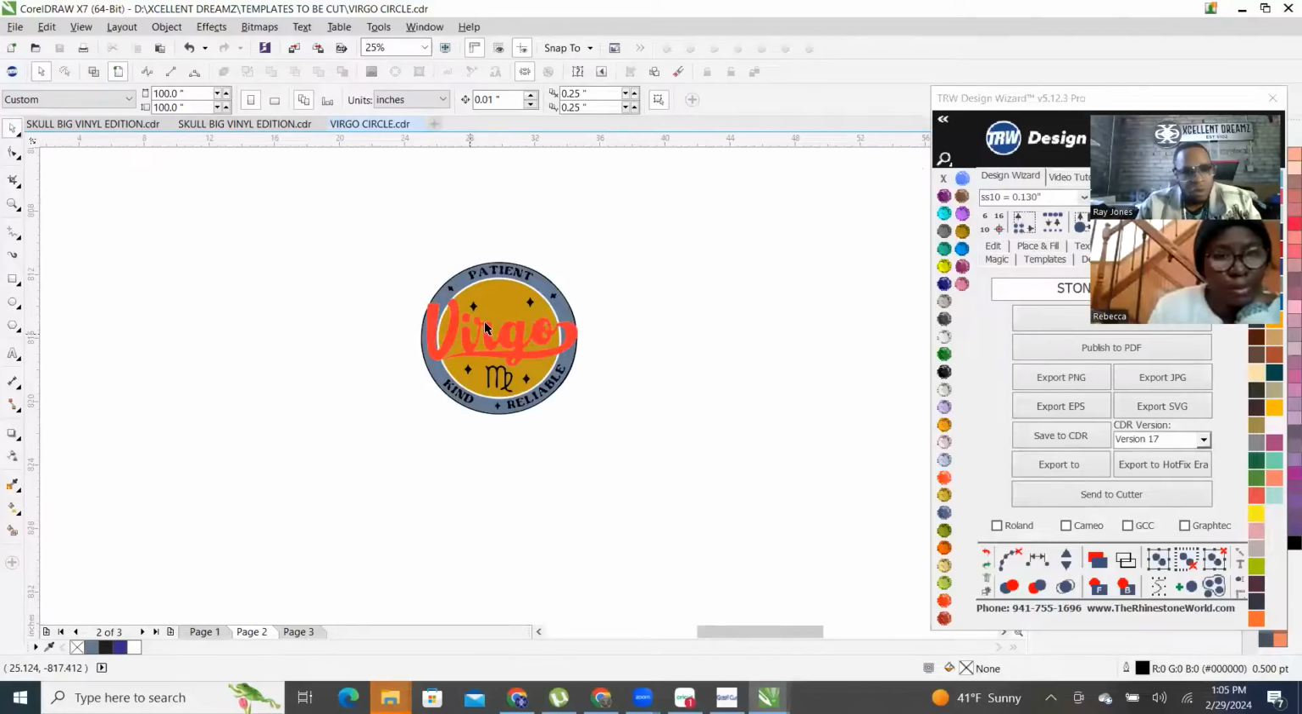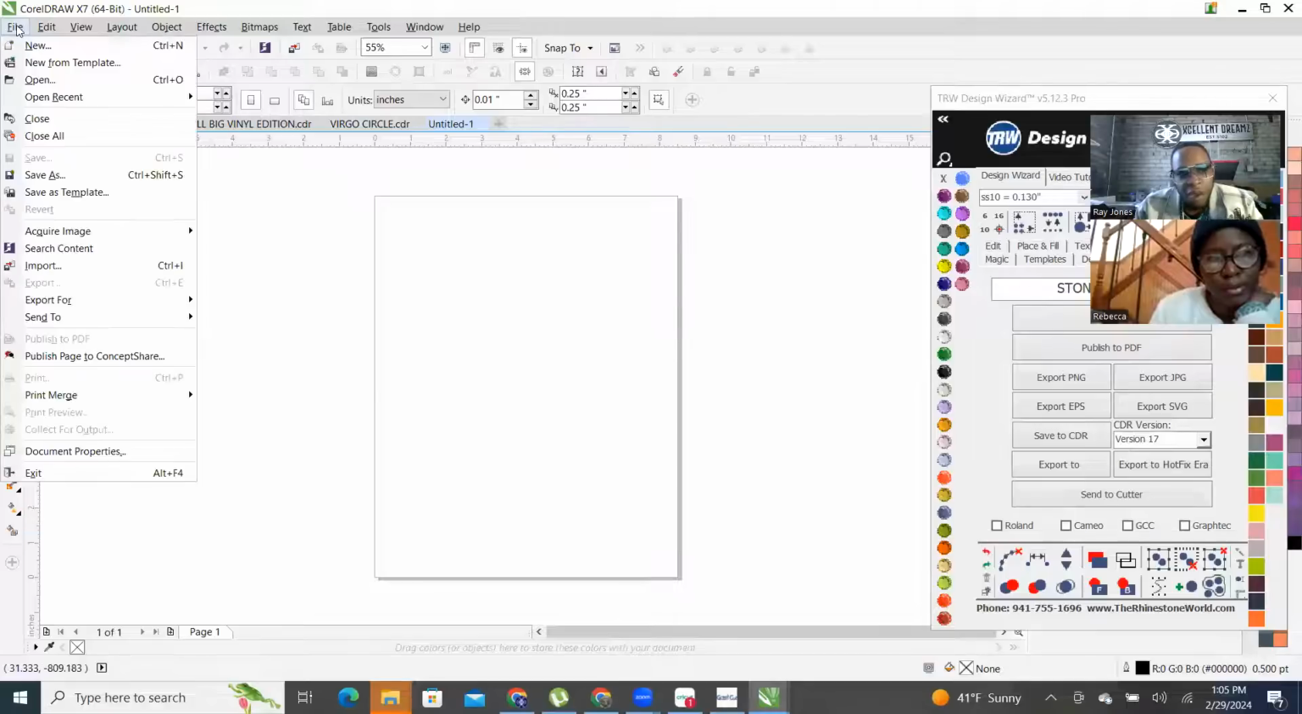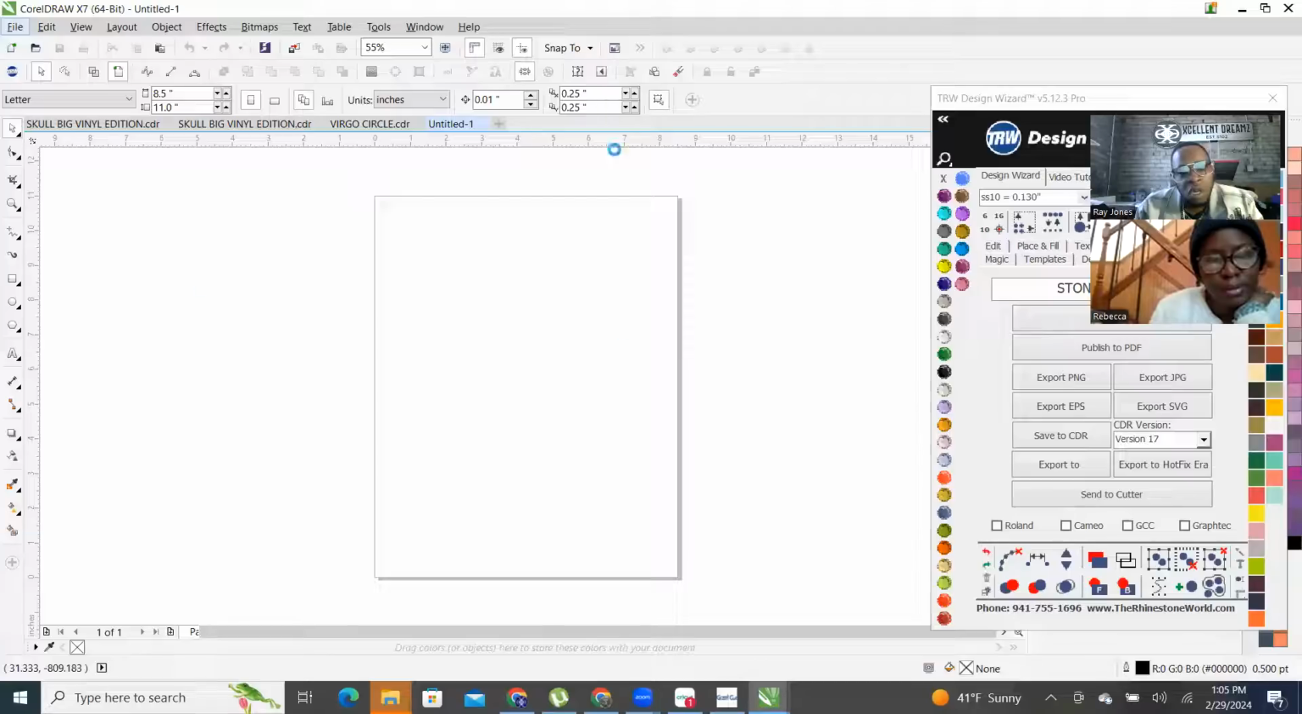So I'm gonna jump into CorelDRAW here. Let me share my screen. All right, I'm gonna open up a new document here. Or you can always go up to your file and just do new, and then that'll open up a new window as well.